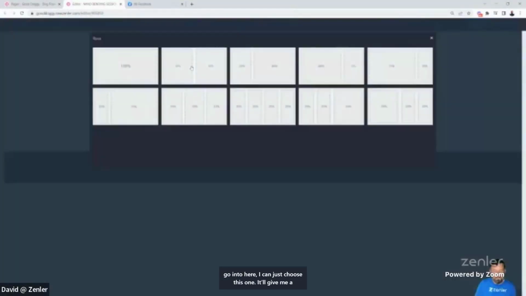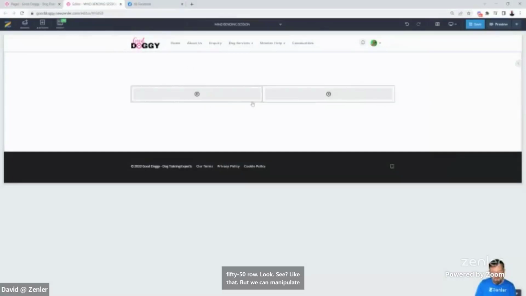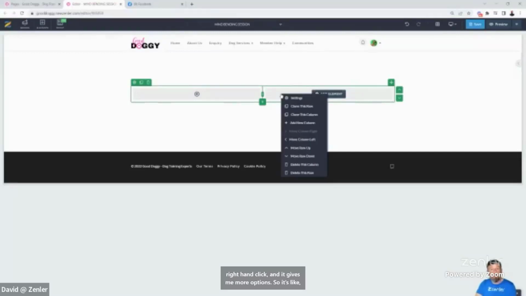So if I go into here, I can just choose this one. It'll give me a 50-50 row. Look, see, like that. But we can manipulate this even in here. And this is a little bit of a mind-bending tip for you. If you've got a row set up like this, if I wanted to delete out this column of this row, all I need to do is place my cursor in here so you can see it goes checkered around the edge, that little dash. And right-hand click, and it gives me more options. So it's like, did you even know this existed? Right-hand click. And let's click delete column, not row, because that will delete the whole row.